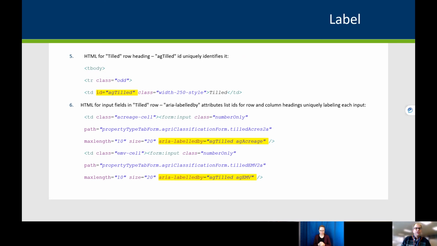So for the HTML for the input fields in the tilde row, Aria-labeled by attributes list IDs for the row and column headings, uniquely labeling each input. So, for example, here we have Aria-labeled by tag of ag tilde, ag acreage, and then next to it, we've got Aria-labeled by ag tilde, ag EMV.